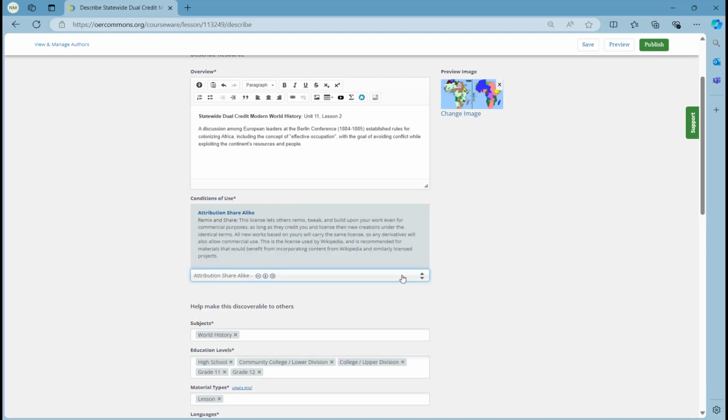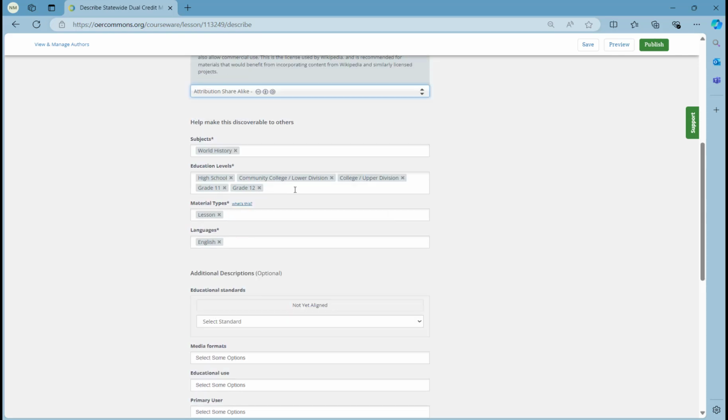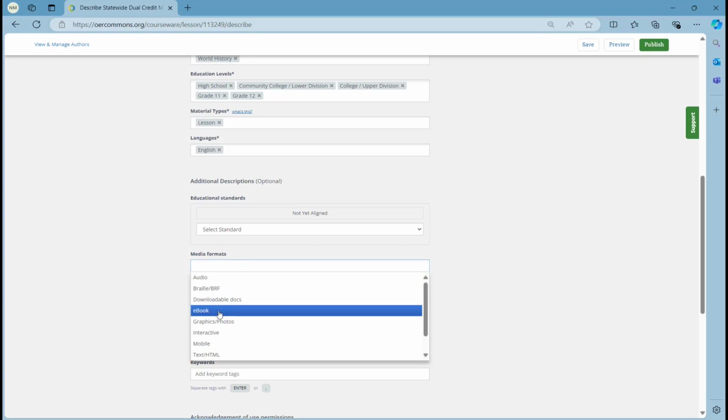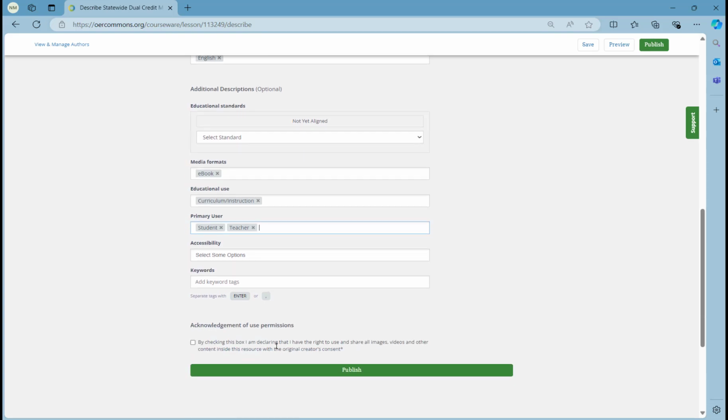I'll show you what I've selected, but remember, you're trying to give any other user or any other remixer or redesigner the information needed so that it's easy to find this piece for their use in the future. So here you'll see it's world history. I've got multiple education levels. It's a lesson and their languages. I select ebook, curriculum and instruction. My primary users are students and teachers. I haven't really added a bunch of accessibility.